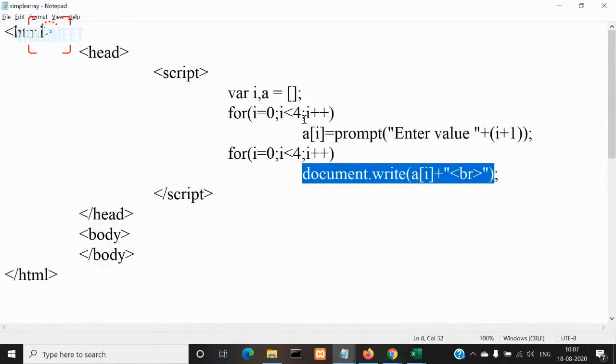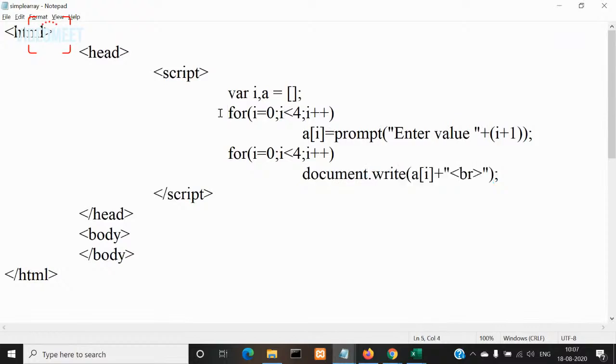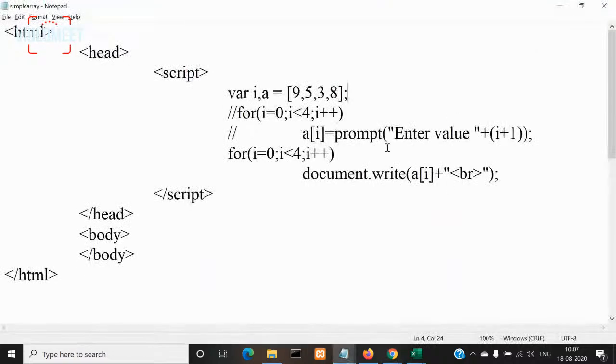So if you don't want to enter the values from the prompt box, you can put this in comment so that this doesn't get executed. So I'll give this 9 comma 5 comma 3 comma 8 here. When I declare the array, there itself I'm initializing the array with these 4 elements. Run this. If I run the program, I'll get the same because the values are already given. No prompt box will be coming. Directly the values are displayed like this.